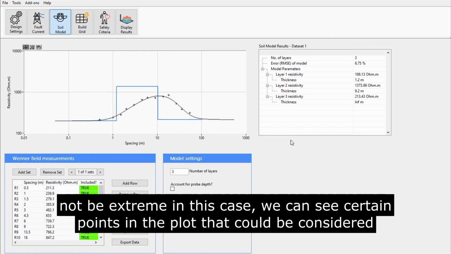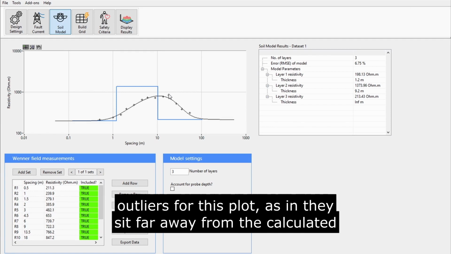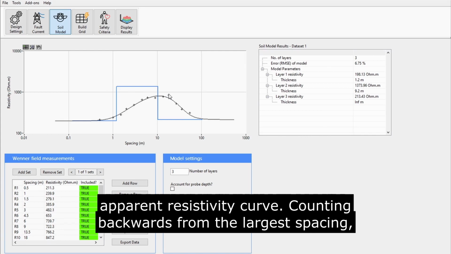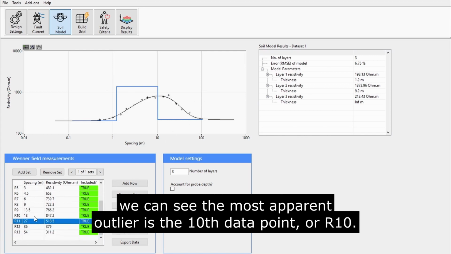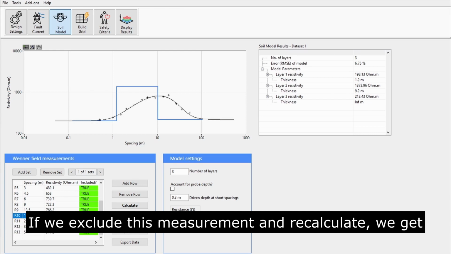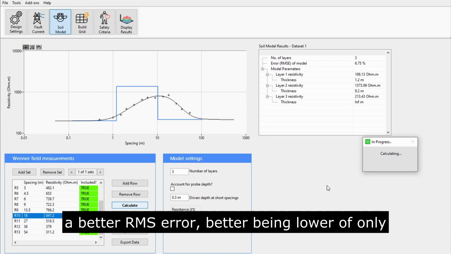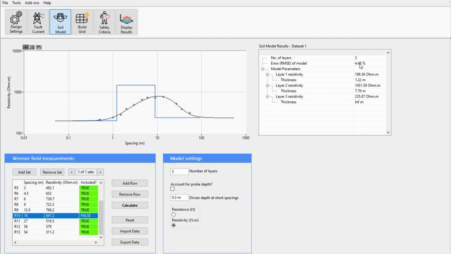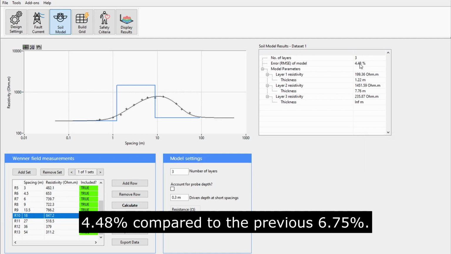While it may not be extreme in this case, we can see certain points in the plot that could be considered outliers, as in, they sit far away from the calculated apparent resistivity curve. Counting backwards from the largest spacing, we can see the most apparent outlier is the 10th data point, or R10. If we exclude this measurement and recalculate, we get a better RMS error, better being lower, of only 4.48% compared to the previous 6.75%.